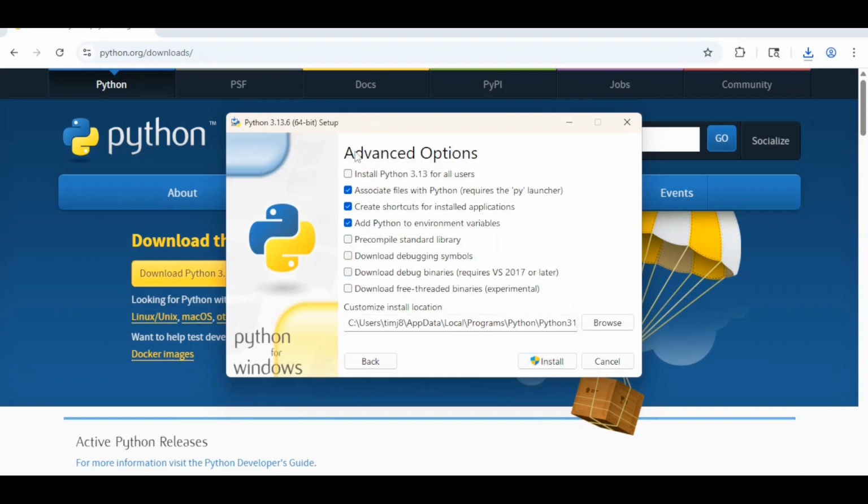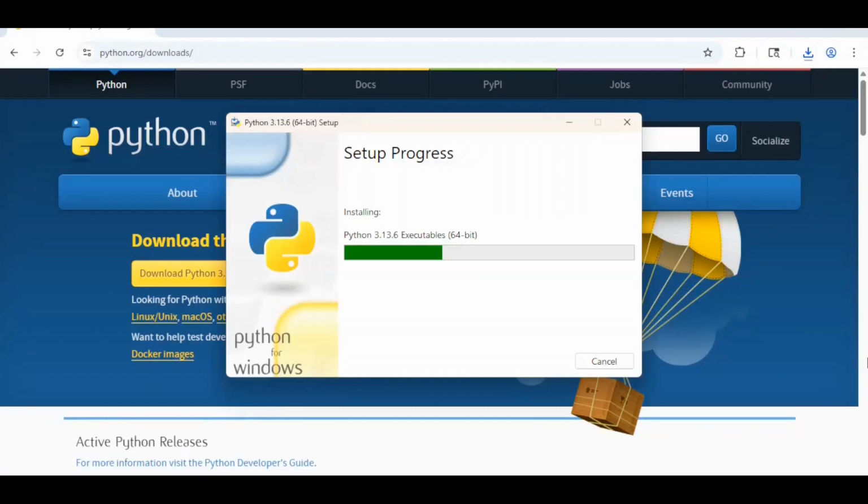Check the Install Python 3.13 for all users. Everything else, you can keep the way it is. Next, click on Install. You'll get asked for admin privileges. Click Yes on that. Now our installation will start. It will take a few minutes.